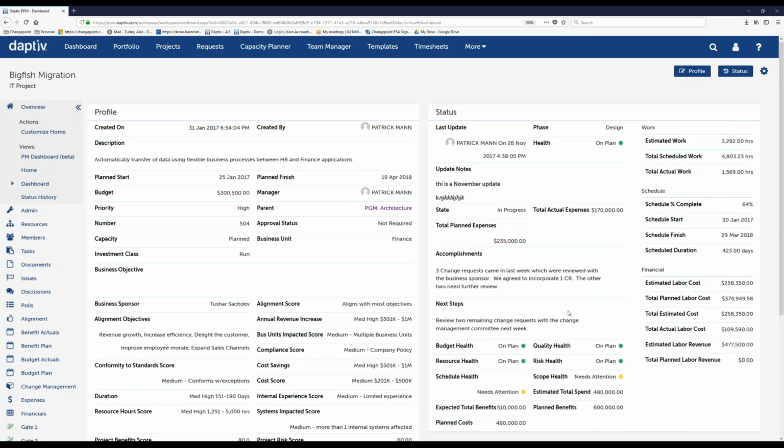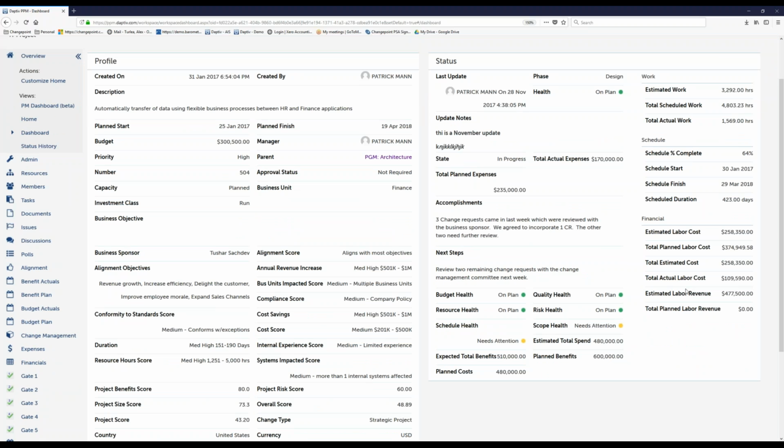And all of this is completely configurable, so you can capture whatever information you want. Your projects can be as little or as heavy-handed as you want them to be. It's just a matter of preference.